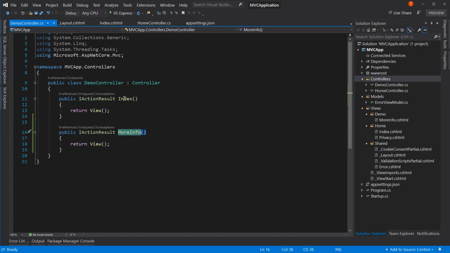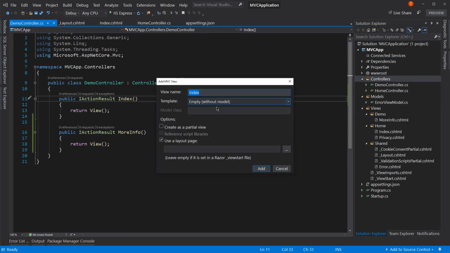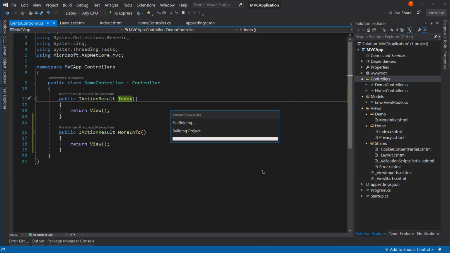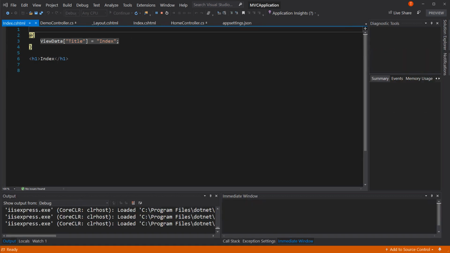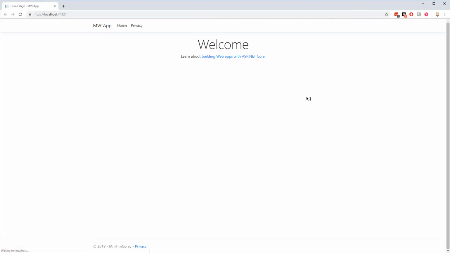Now let's create one for Index as well, just so we have it. And we'll leave all the defaults and hit Add. And that will create the Index page as well. We'll leave it at just Index. Let's launch this, changing nothing else, just adding that controller and those two actions.